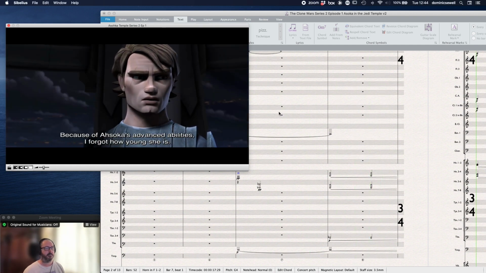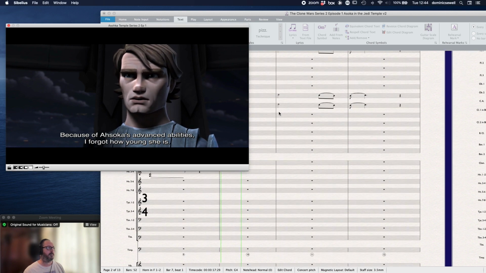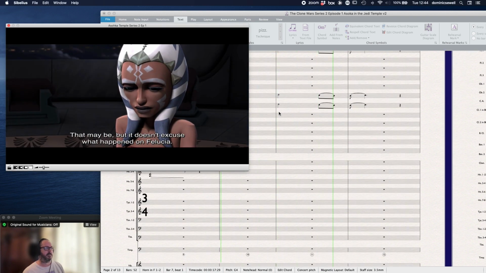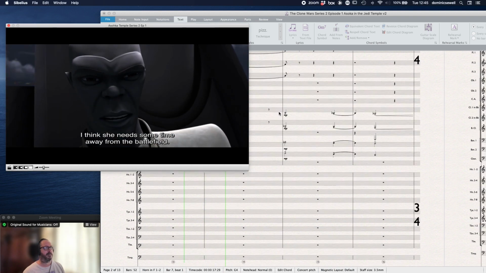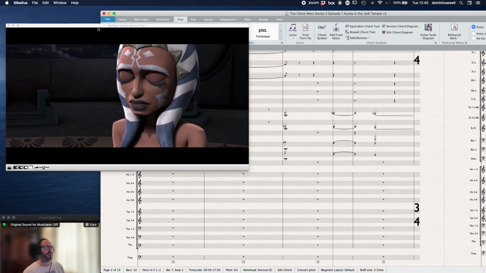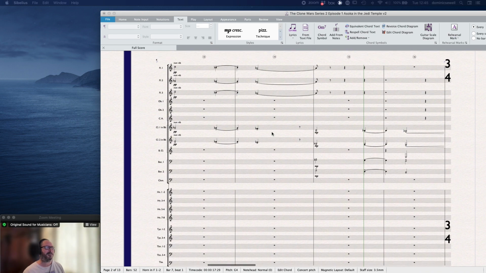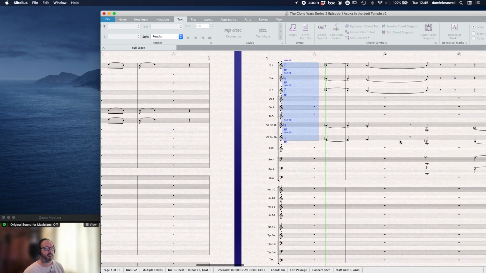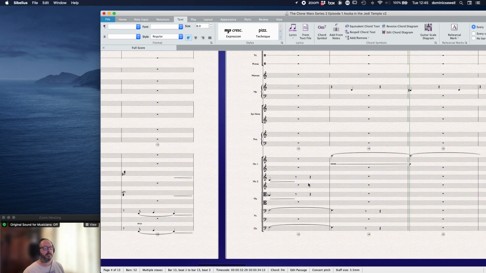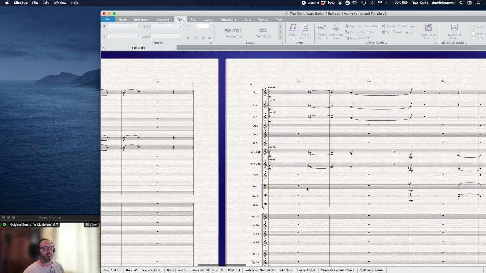Now Anakin's theme. There's a sort of innocent, you know, he's owning up, he's fessing up. Now I think she needs more time. So it's sort of, oh okay. Ahsoka's not happy. Hence that descent at that point, which is just triads. Like that. And also with pedals. And just repeated.